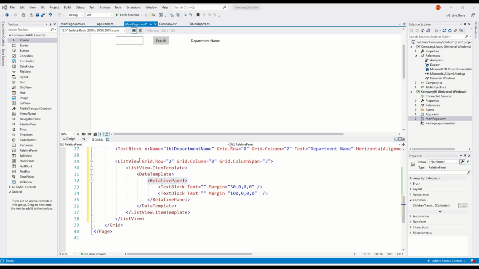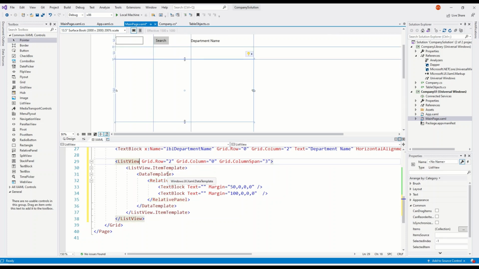Now the last and most important part of the list view is we need to make sure that we give it a name. So we're going to assign the list view a name so we can access it in code. The prefix is LVW. And I'm going to call it LVW departments. It's a list view that shows all the departments.